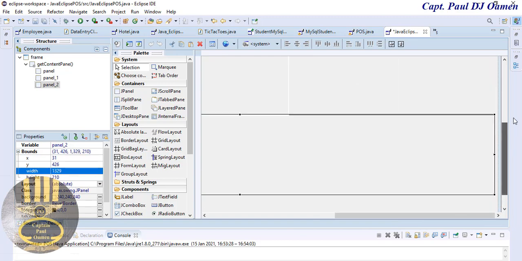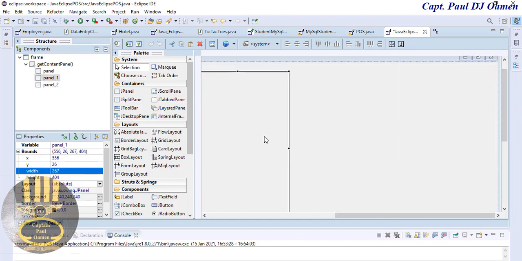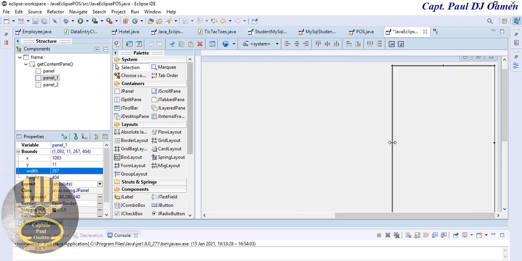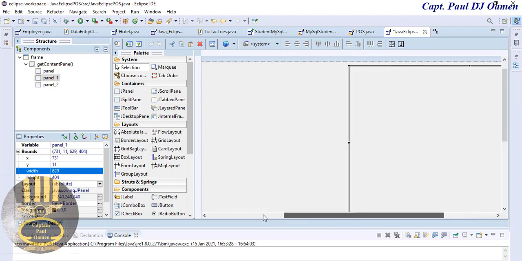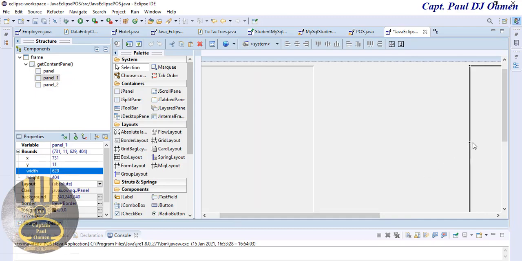There we go. And I'm going to repeat the same thing for this very one here. Move it right here. Just drag it here. Okay, that's not too bad. There. Okay, that's fine.